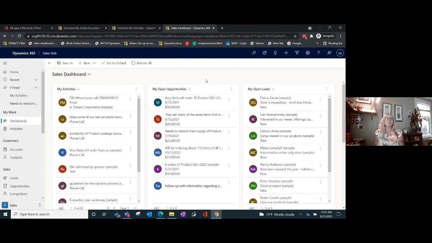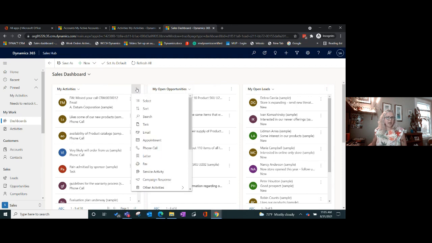The nice thing about using a dashboard and where it really saves you steps is that you can access the records and you can even create new records right from your dashboard without having to leave it. So what am I talking about here? Let's say I'm reviewing my dashboard of my activities and I want to go ahead and create a new phone call.